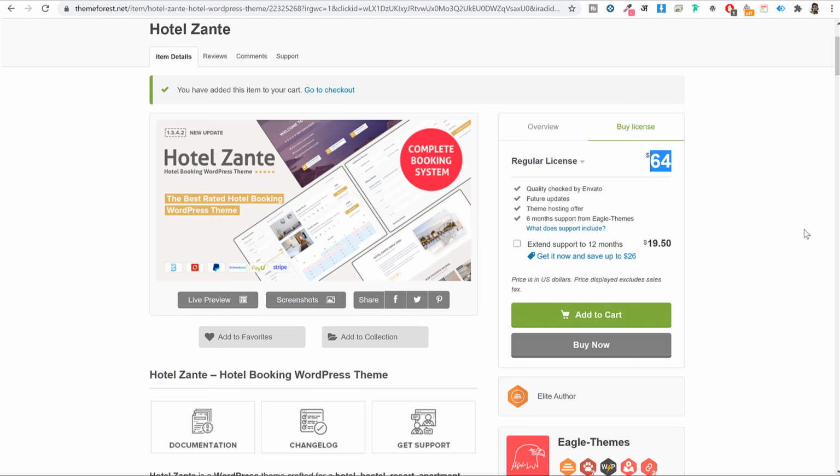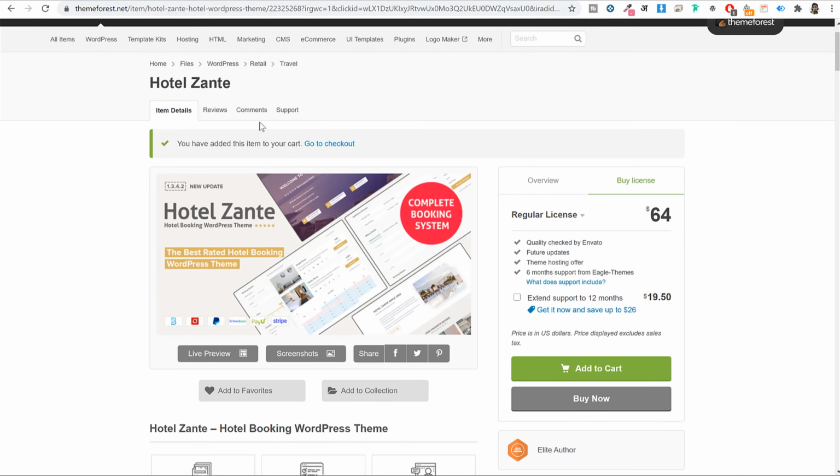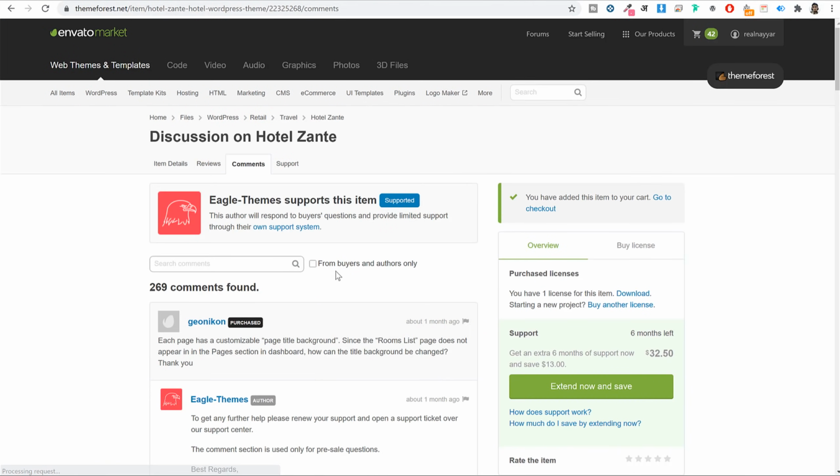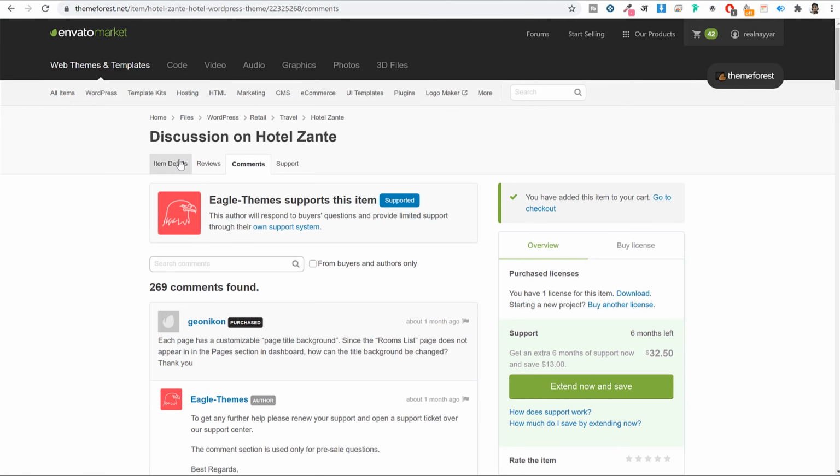And not only that, we also get 6 months of support from the theme developers. You can see over here. So if you have any problem setting up the theme, or with regards to any particular feature or any particular plugin, you can come over here. You can go to comment section and you can type in your question over here. They will answer you.